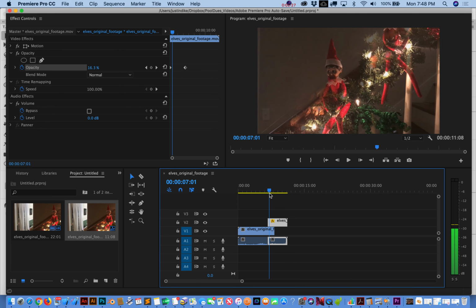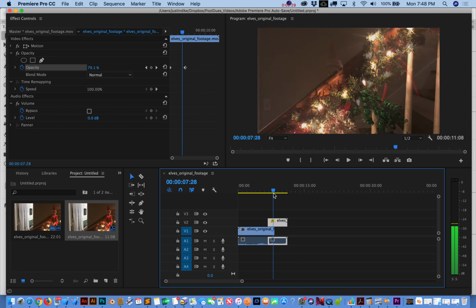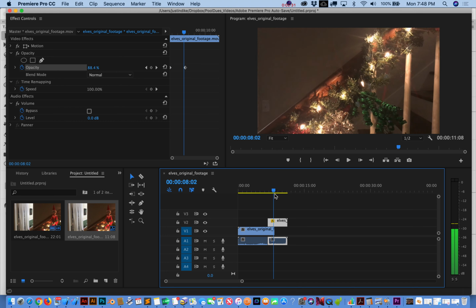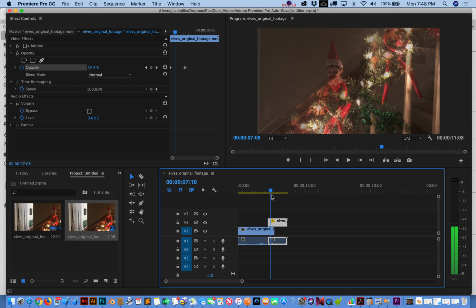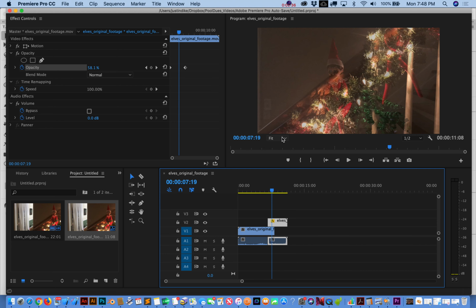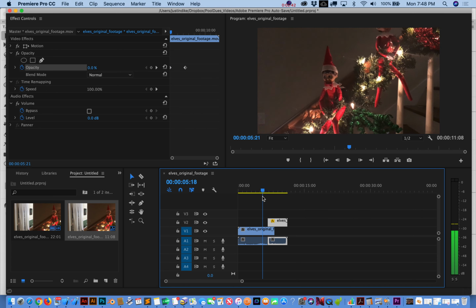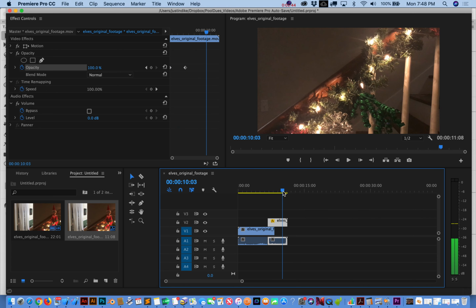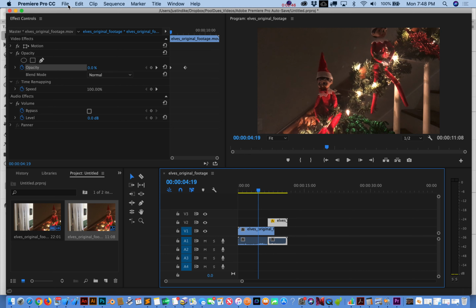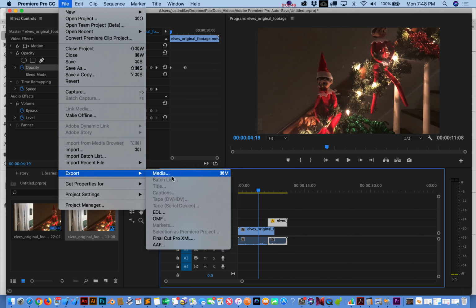If you want to do the same thing and adjust the position because you didn't get it just right, yes, there's a perfectionist in me that would like to get the banister lined up perfectly with the one underneath. But that's kind of a problem with your original footage, so you might want to just go back and reshoot. Anyway, so that's it. Let's go now over here to export, media.